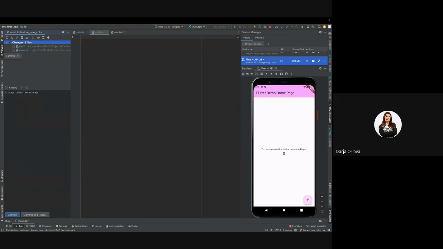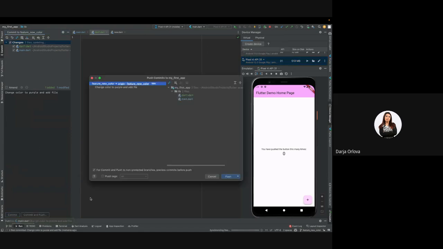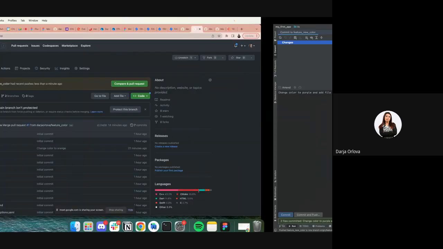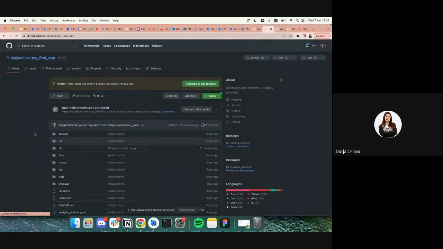So we go back to our commit. We select all files. And let's say change color to purple and add file. And we press commit and push. Okay, and we can see that it pushed feature new color to the new branch origin feature new color. We go back to GitHub. We can refresh it and see that now we have 3 branches in here.